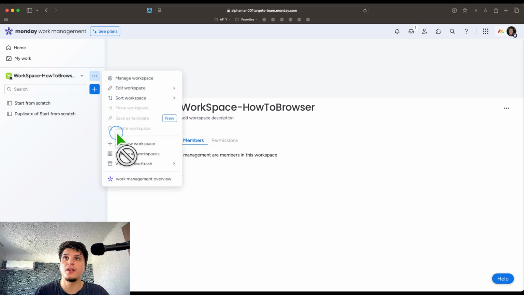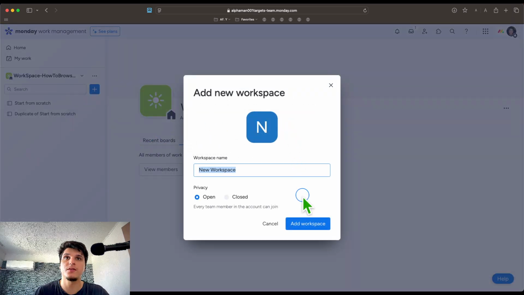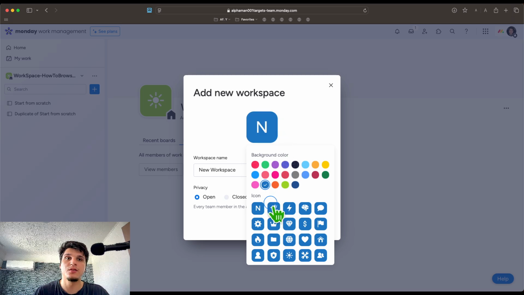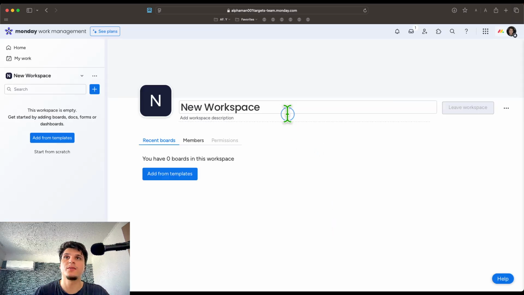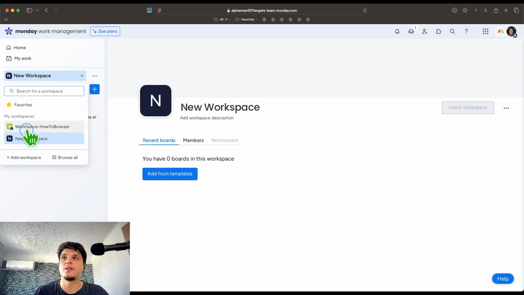That's pretty much how you can change your workspace. Now, if you want to add another one, you can click here, add a new workspace, type the name, choose privacy, open or closed, edit the image, add the icon like this, and add the workspace.